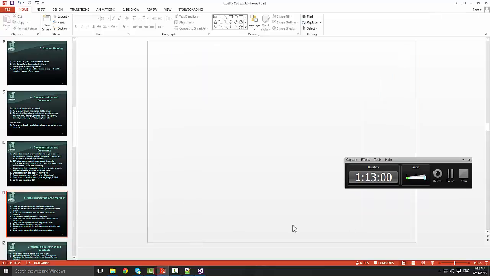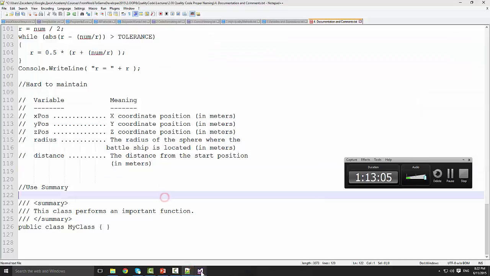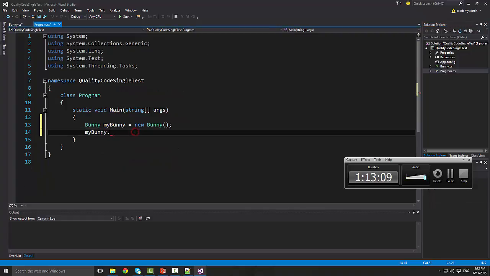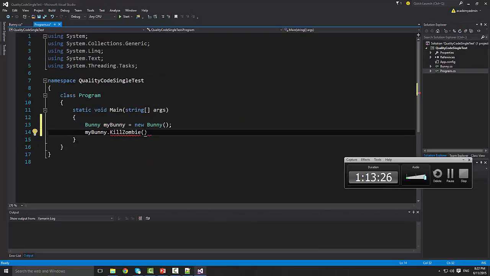All right, let me remove this. Where were we? We were here. So yeah, summary. Any questions? So now if I call it in my bunny dot KillZombie, open up the bracket, and here you get the explanation. If I added some explanation about the zombie and the damage, it would be here as well. And this is, if you think about it, what you use many times. So if I do, I have to give a string. So let me just delete that.